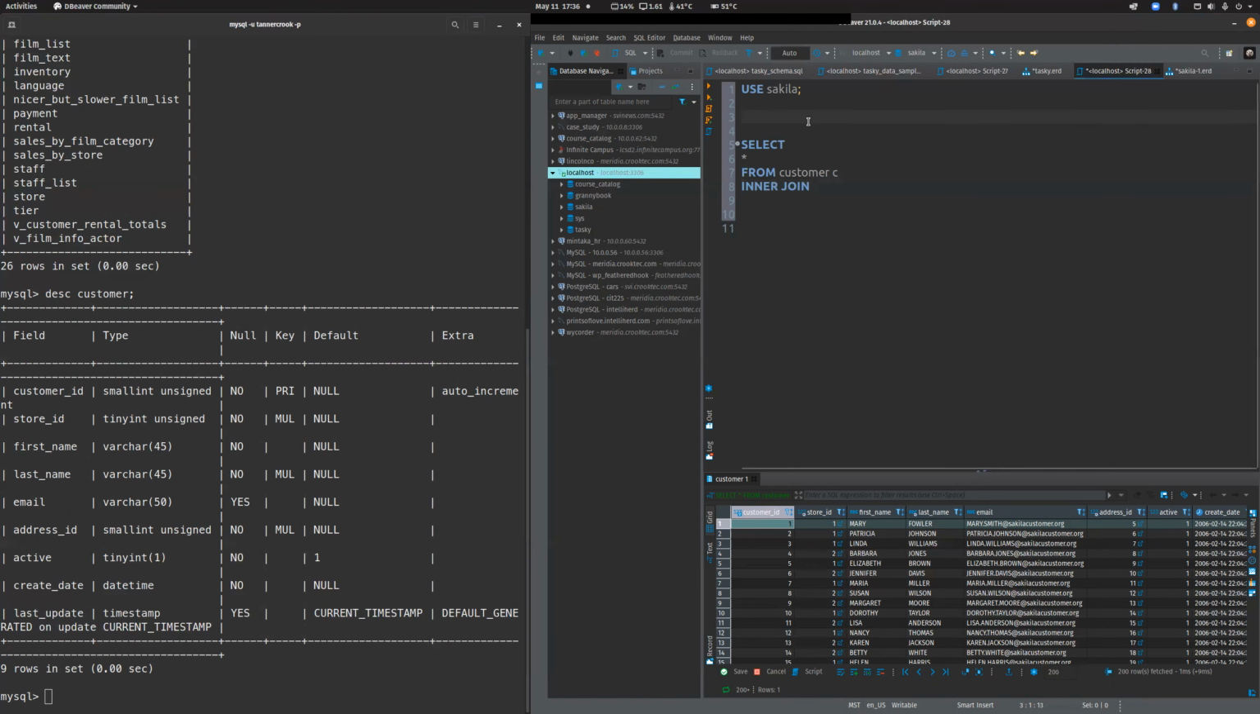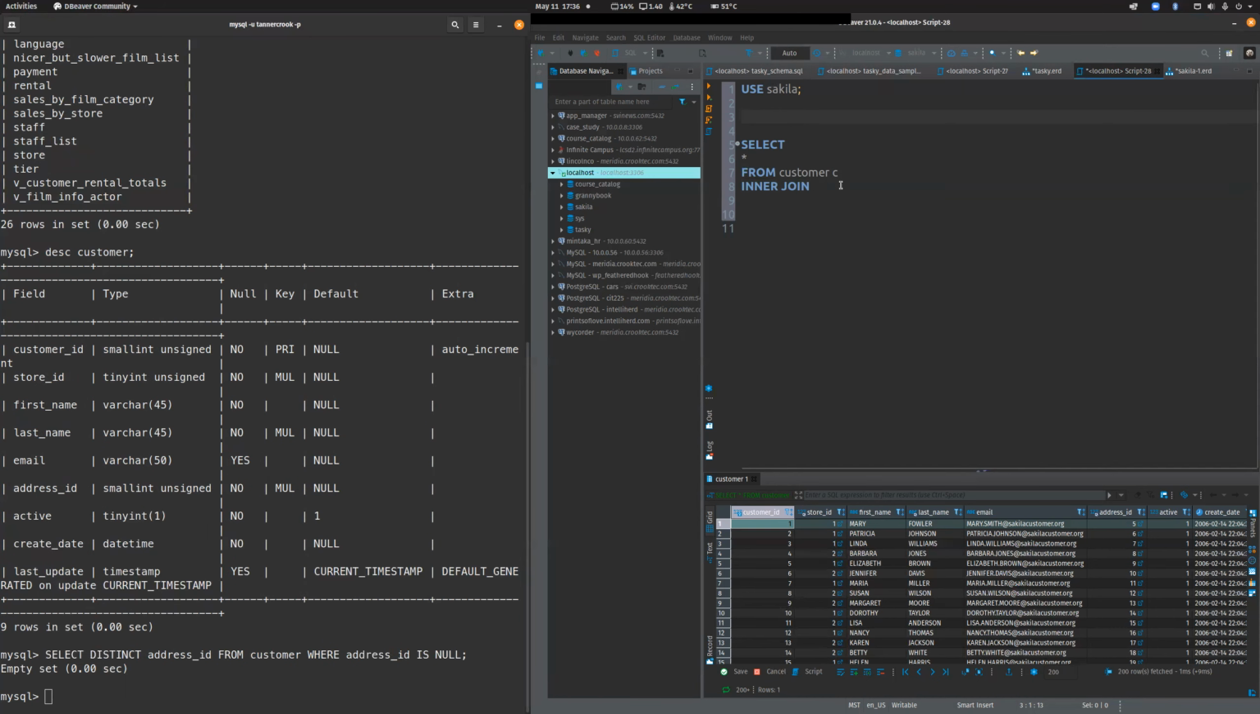And it's always good to explore your data. So I'm going to select the distinct value of address ID from customer where address ID is null. Let's just see if there's any nulls in here. And there's no nulls, so we know an inner join is fine because we're not going to drop any anyways. So we're going to inner join to address. I'm going to call that A.